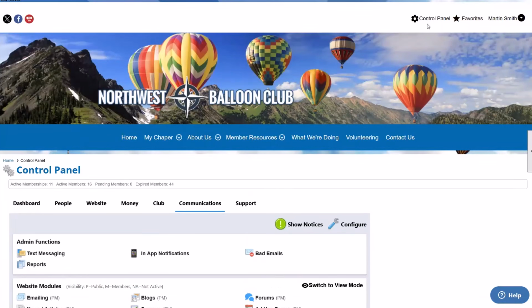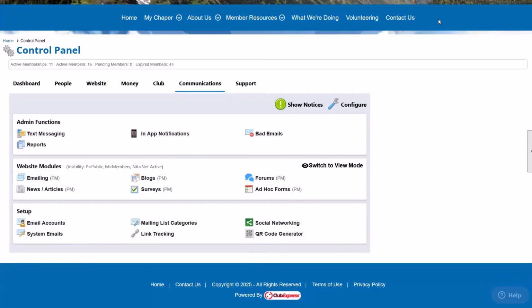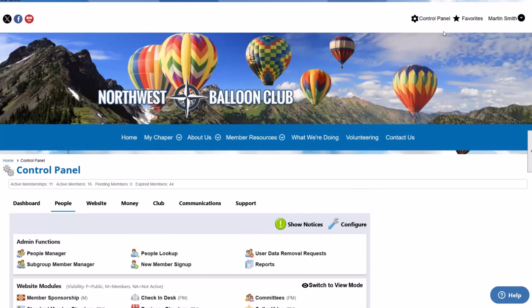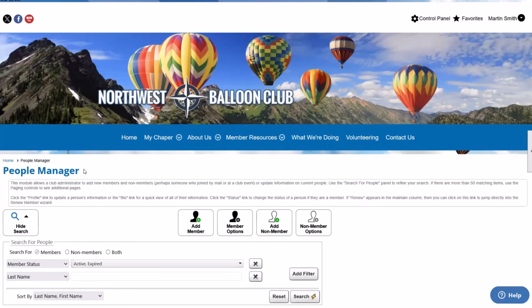So up here in the upper right-hand corner, you have your control panel, but you'll also have favorites. And favorites is a way for you to add options that you can quick access. So you'll see right at the top of my favorites here is the people manager. Normally, if I wanted to get to the people manager, I would need to click on the control panel and then head over to the people tab and remember that the people manager is in the people tab and then find it under admin functions. And that just requires me to remember where in the control panel it is to find it. Whereas otherwise, I can go up here and click on favorites and just click people manager. And that will take me right to the people manager, bypassing navigating the control panel entirely.